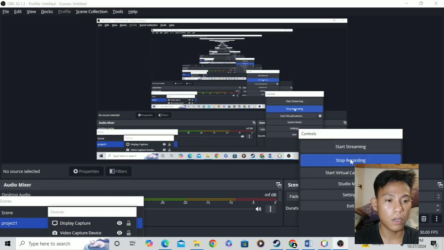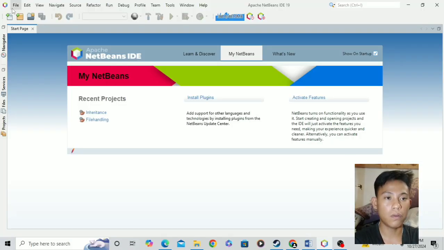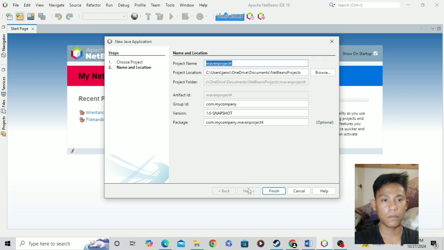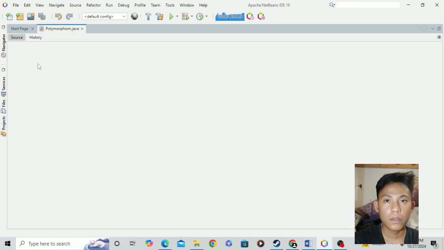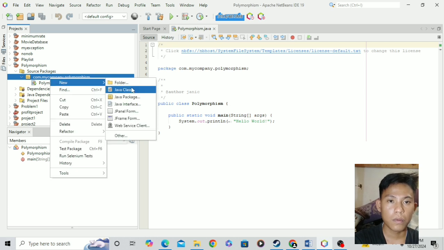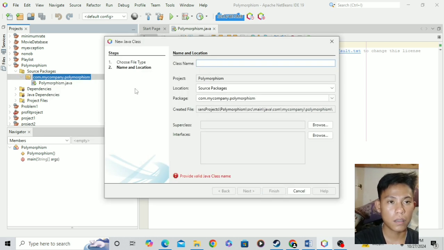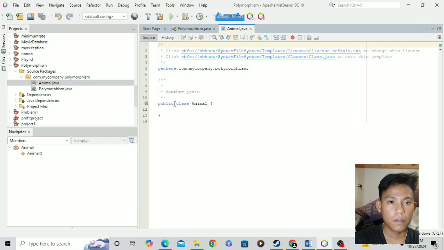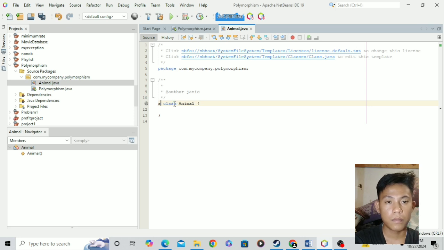So let's try to demonstrate the polymorphism concept. So now simply we are going to create our main method, polymorphism. Let's name it polymorphism. So to create a class animal, we're going to make it abstract. Let's make animal into abstract.